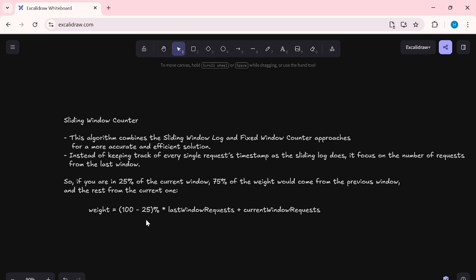So that is 0.75, this will come out into the number of last window requests. So we'll even keep track of how many requests we got in the last window plus the current window request, whatever we have got till that time period. So the weight at that particular time would be calculated in this fashion, right? We'll understand this in more detail in the example as well as in the code, so it will be very clear. But this is how it is currently implemented, the sliding window counter algorithm.